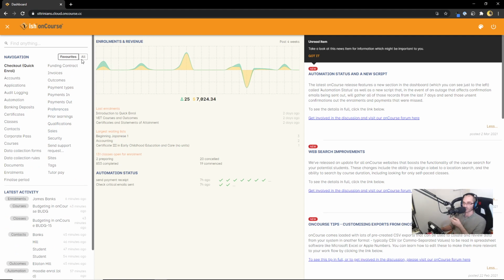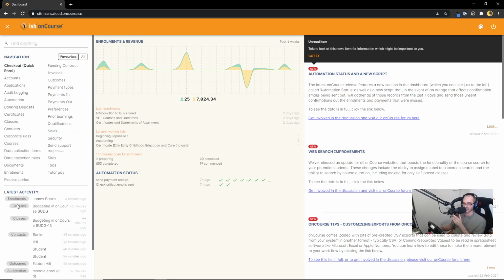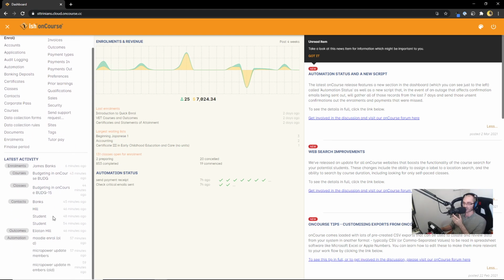Just another way for you to be able to get some quick access to the sections of onCourse that you know that you're going to need, which is really useful once you're used to making your way around the app and you know where you need to go. Latest activity is a way of showing you at a glance the records and parts of onCourse that you've recently visited, and it also gives you a quick link back to those records if you need to access them again for whatever reason.